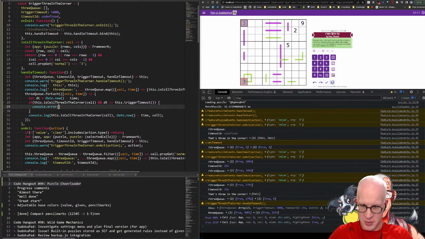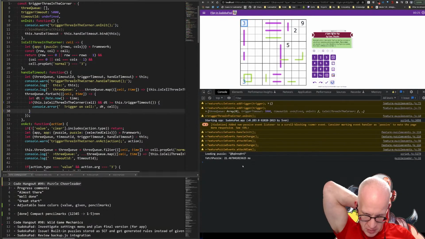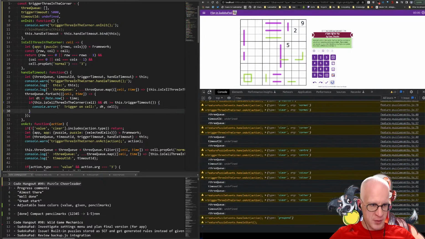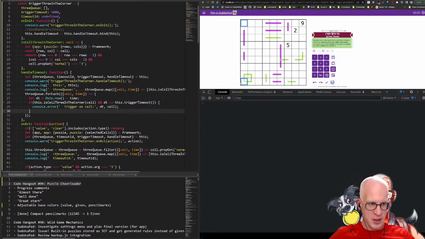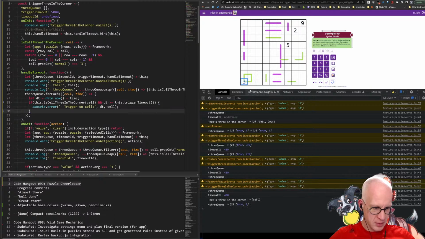I'm gonna do error so it stands out. Trigger on cell. We'll put the delta time here as well. The cell. And then what we need to do at this point is basically fire our trigger, remove the cell from the queue, and then restart the timeout for the next nearest time. So the idea is remove this, and add the 3 back in.